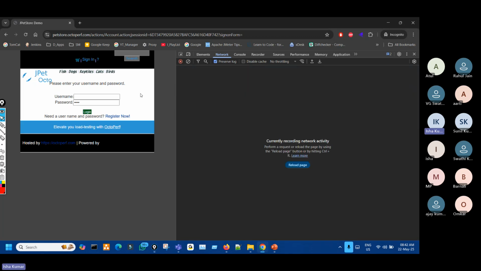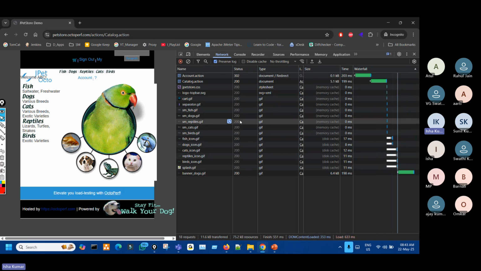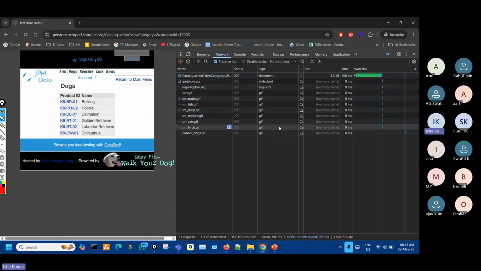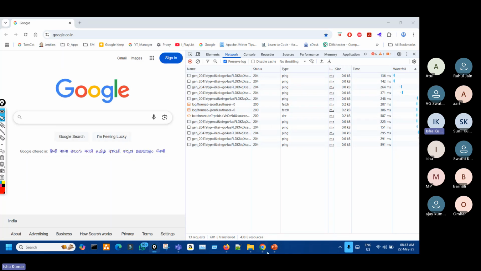Suppose I sign in here and go to the next page again. The page is changing, the request is also changing, but if the related embedded resources are the same, the server is not called for them. They are just retrieved from the browser. This happens on other websites also, which is why I called it a one-time activity.